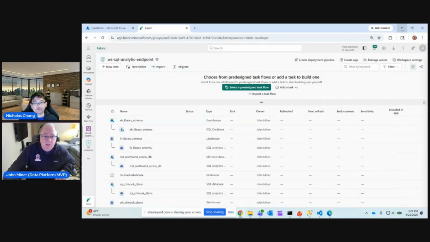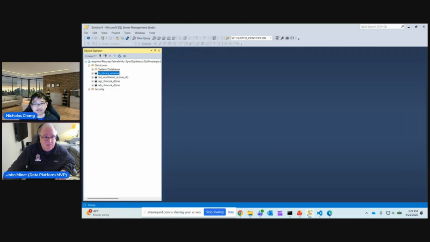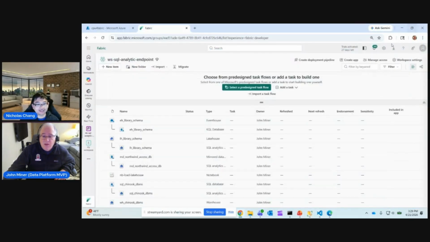Okay, does that sound good? For those who don't know, what's a direct lake? Okay. It's direct lake mode, okay? And there's usually Power BI, and I'm not going to demo Power BI.